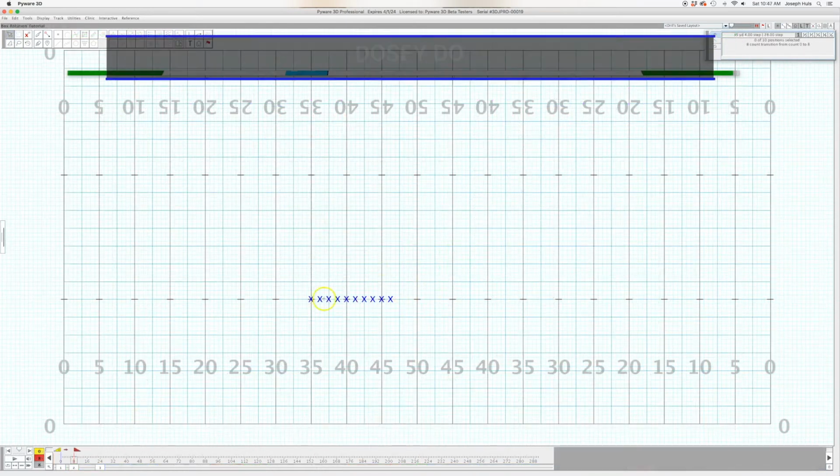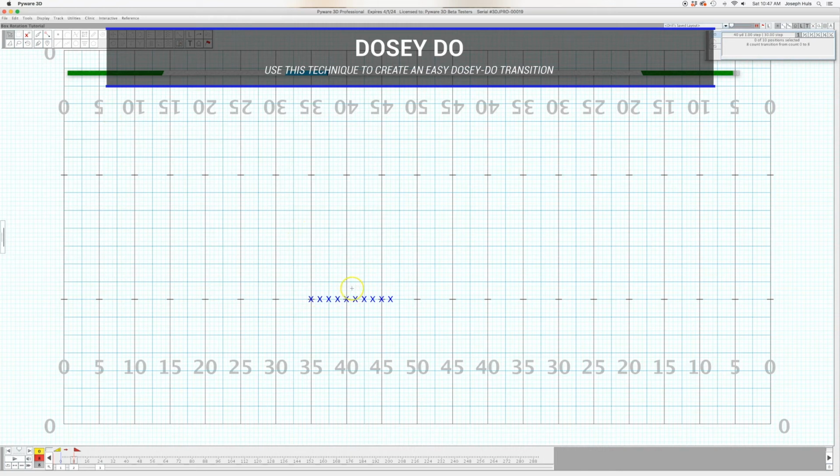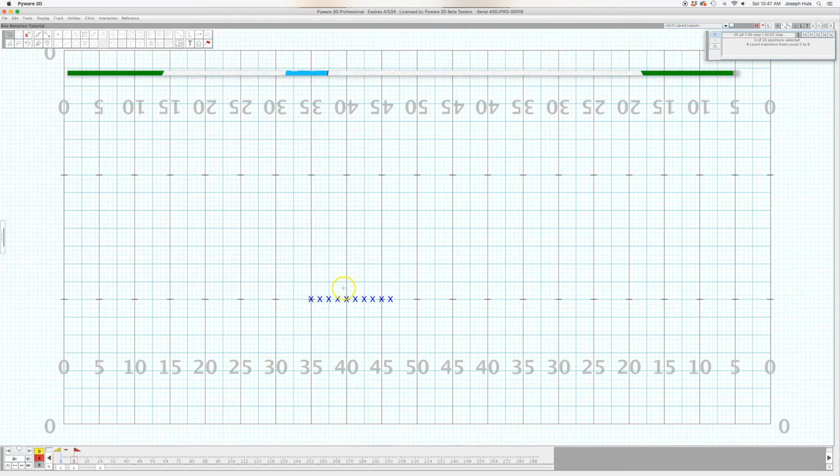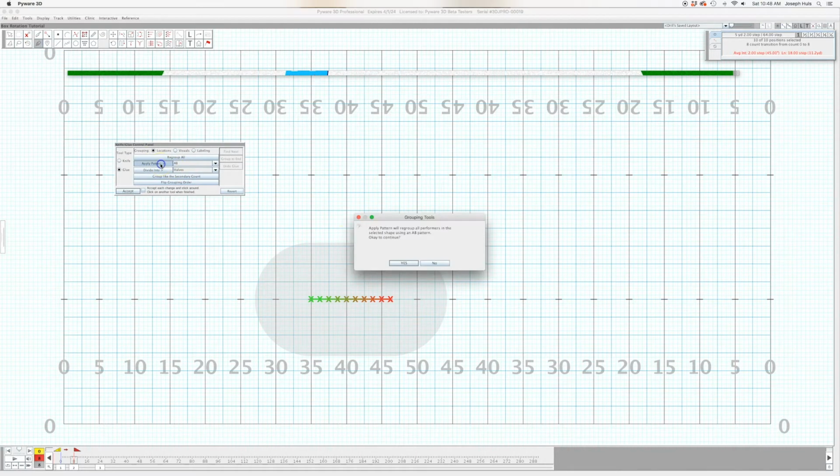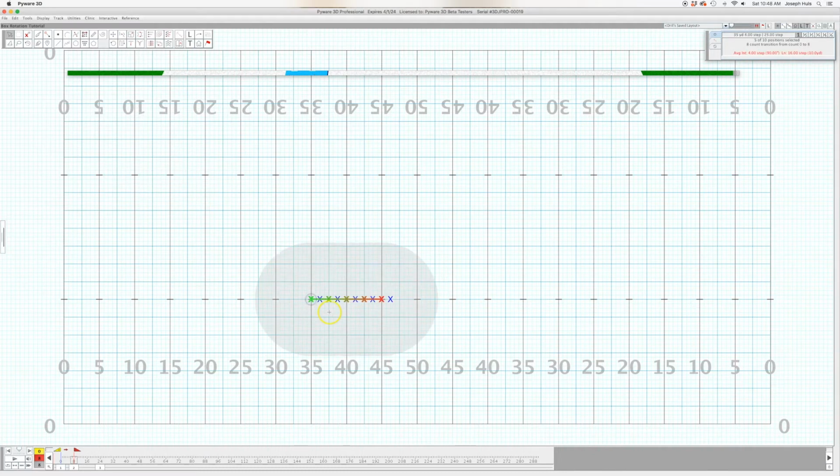If you had a line of kids, you wanted them to do-si-do around each other, maybe you were just looking for more of an effect moment here as opposed to a big transition. You just select your line. Notice they're all glued together. We're gonna go glue, apply pattern AB. This way you're not having to go through and glue people to each other. You've got every other person glued with just a couple clicks. Okay, so you got your two groups of kids.